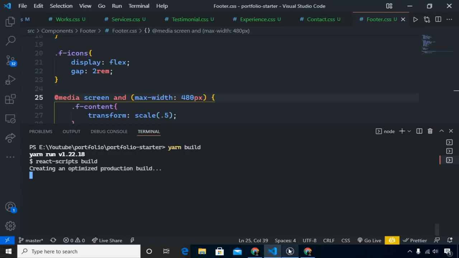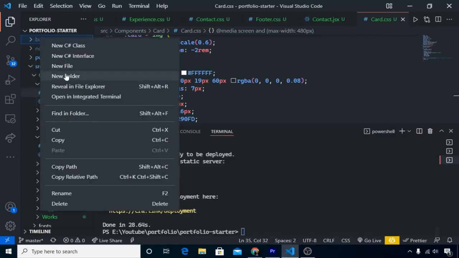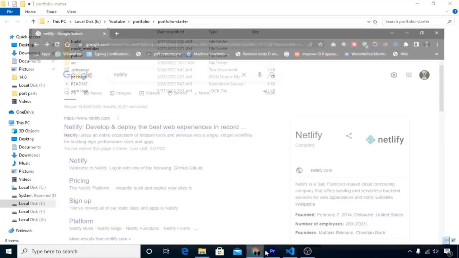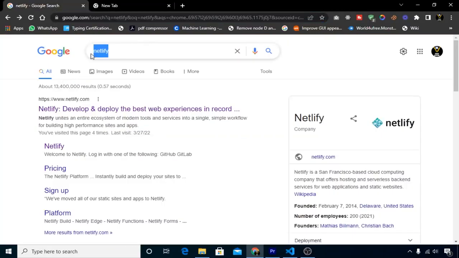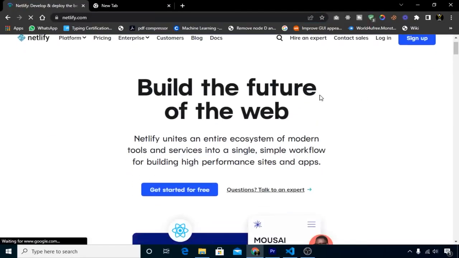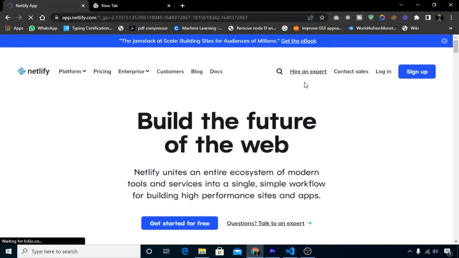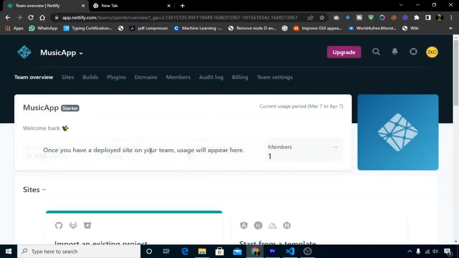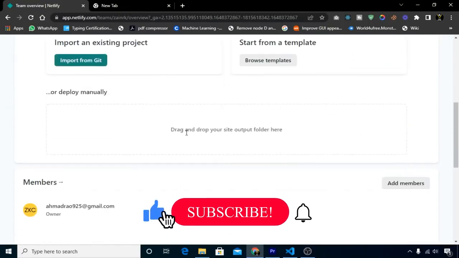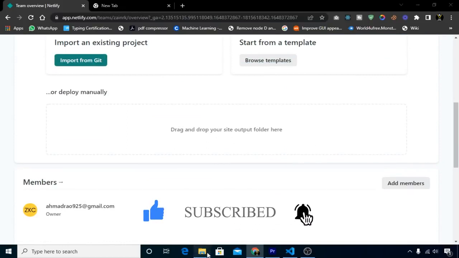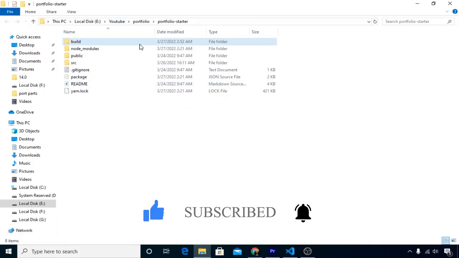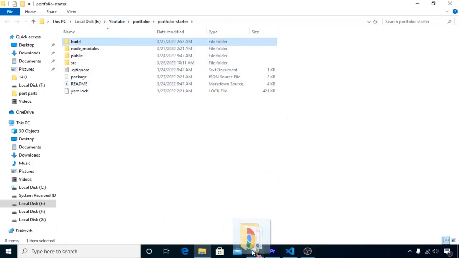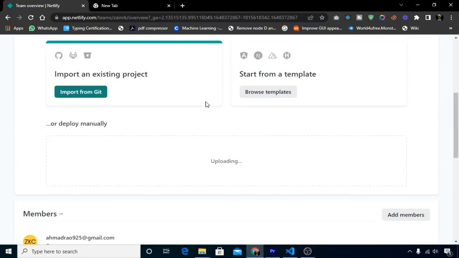Let's wait. Now after the complete build, just reveal this in the file explorer, and go to Google and write Netlify. You will have these results. Go to the first link and make your new free account. I have already one, so I am logging in. After login, you will have such an interface. Obviously the name of your starter will be changed as you wish, and now here you have the section to drag and drop your build version. So I just drag the build one from here and drop it there.